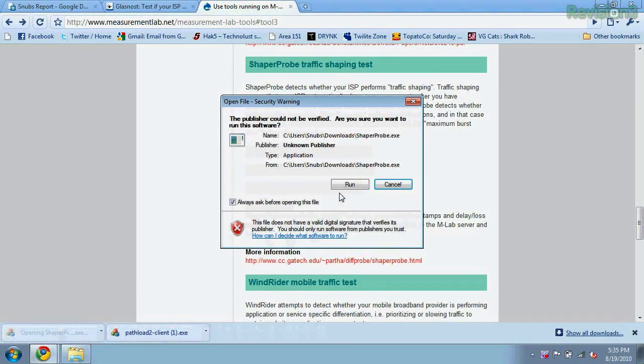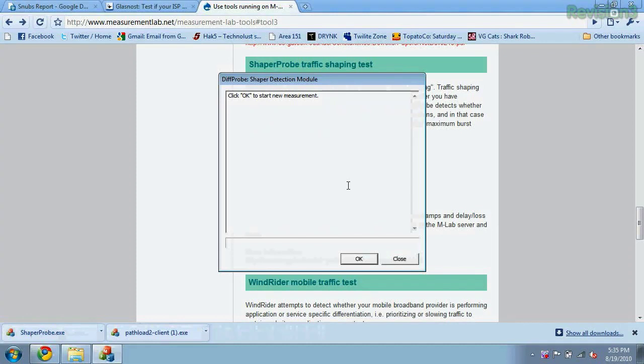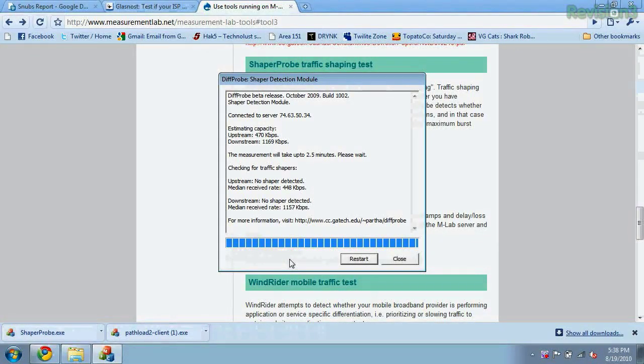The last test through MLabs is Shaper Probe, a traffic shaping test. It's going to tell you if your ISP is traffic shaping when you upload, download, or both. And then it'll also tell you the max burst size before shaping begins. You also have to download the EXE for this test as well, so click Start and wait for the test to finish. And then the next one I found was the Switzerland test.